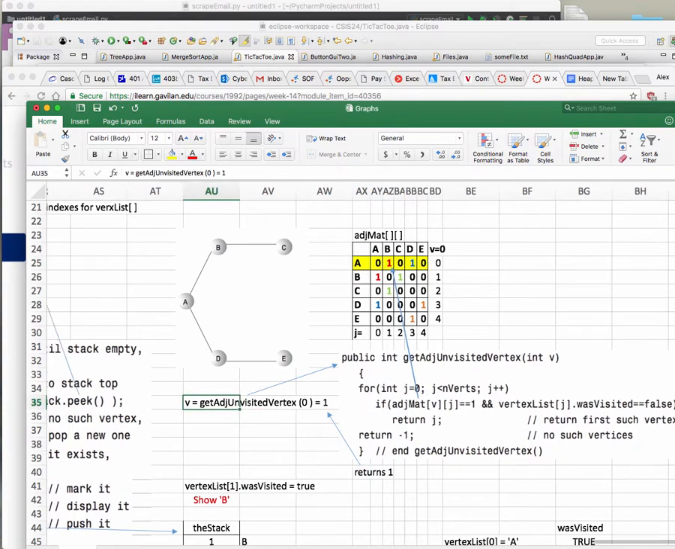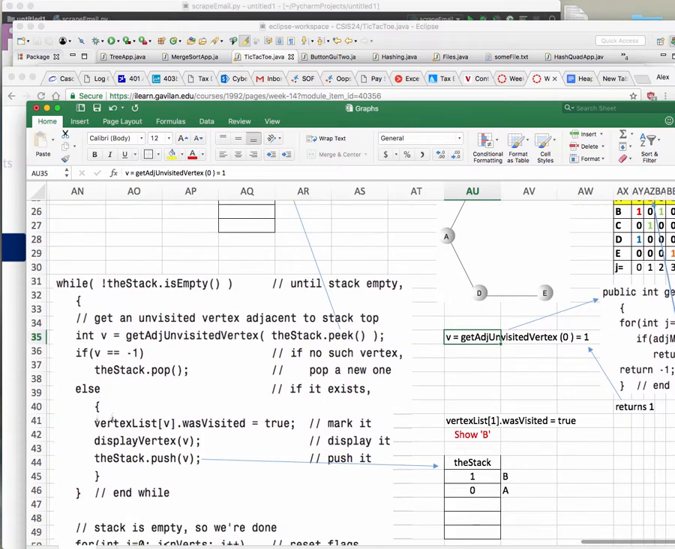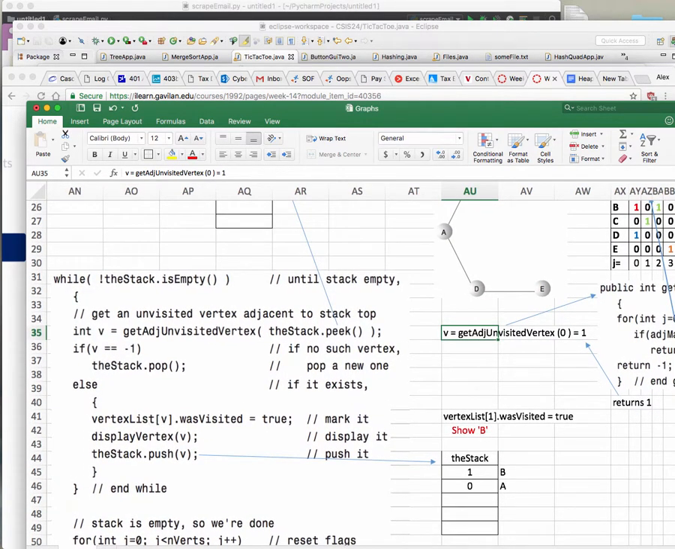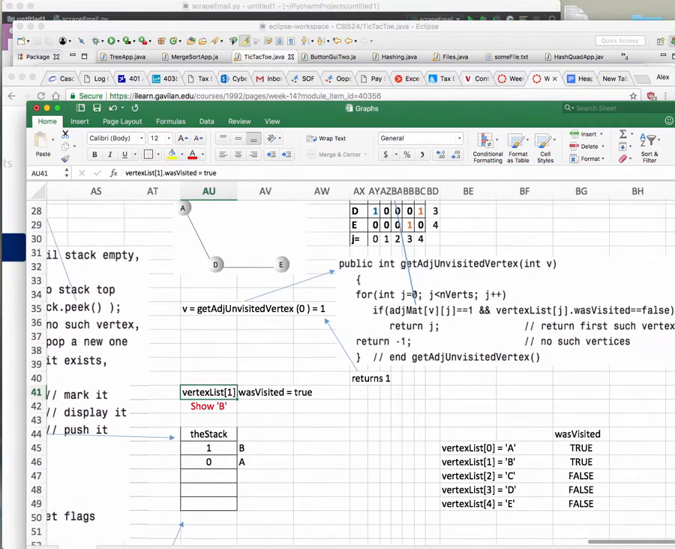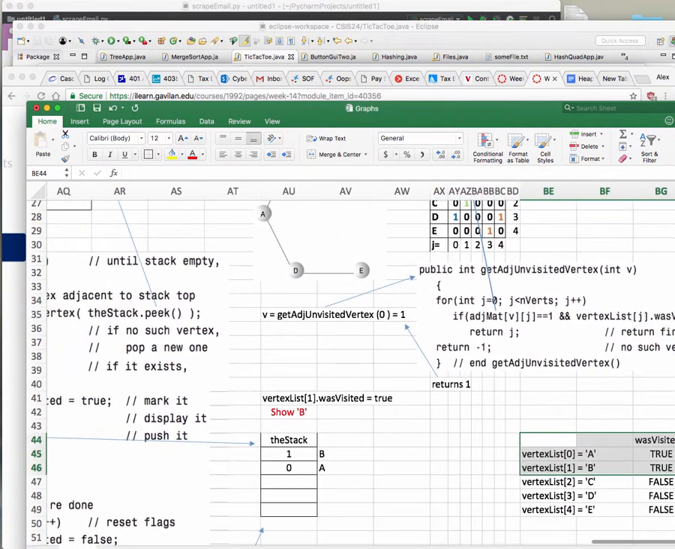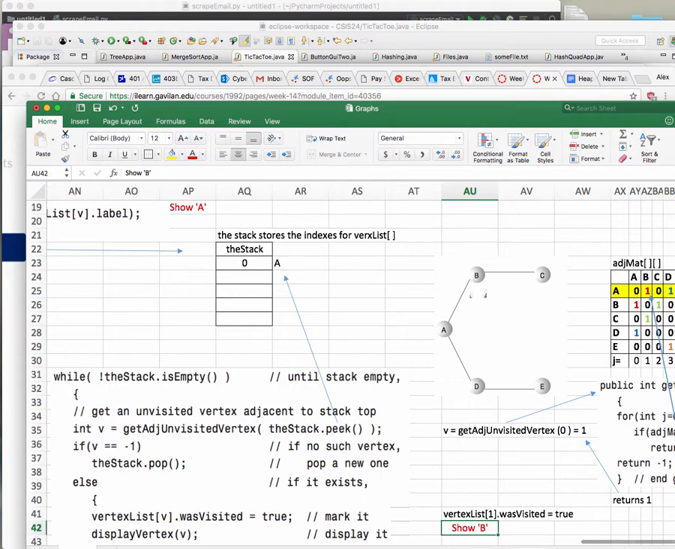Well, let's go back where we came from. And is V equal to minus 1? No, it isn't. So we're not going to go into the if. We're going to go into the else. What does the else do? Well, first thing it does is it marks V1 as visited. So now we marked the B as visited, and we're going to show it. Display vertex shows you the B. So first we showed the A, then we're showing the B now.